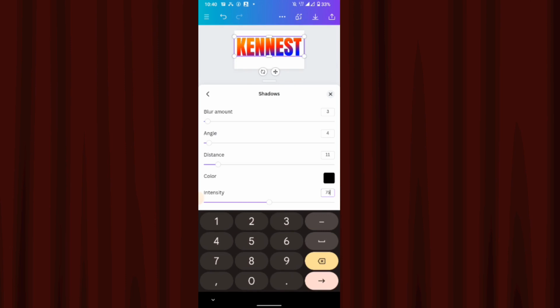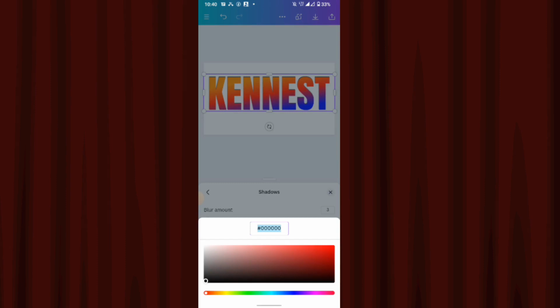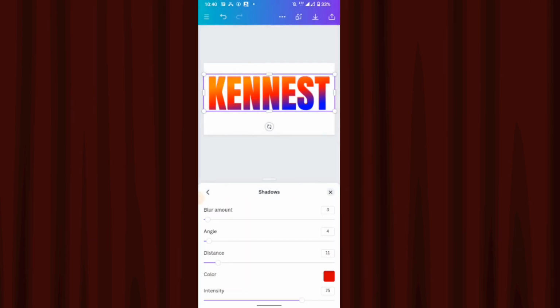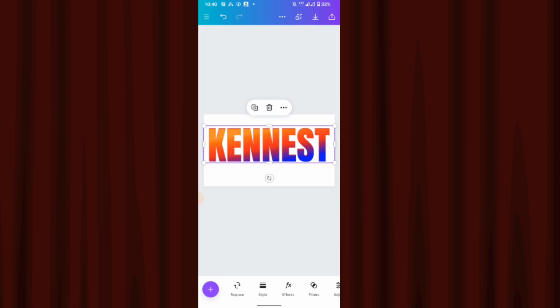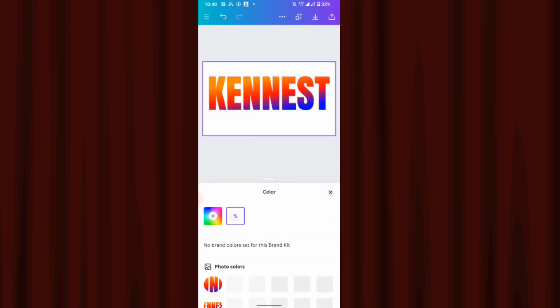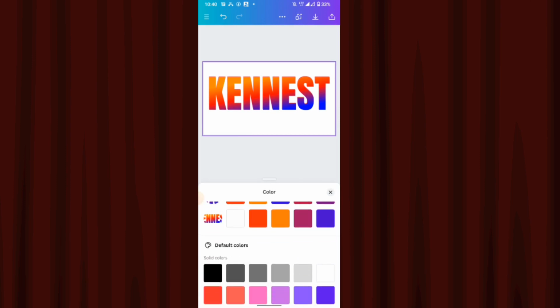So let the color you are using be one of the colors in your gradient. So let me choose red for my own. So I have red. Alright, so that one is done. The next thing I have to do is to change my background to black color. Tap my background and I change it to black.